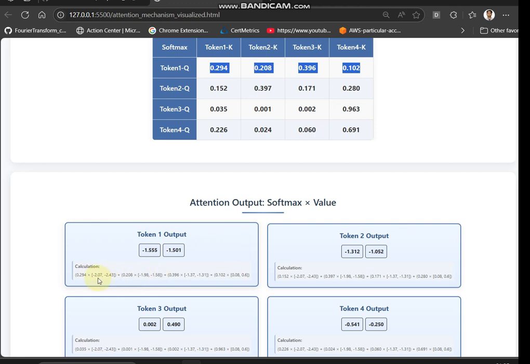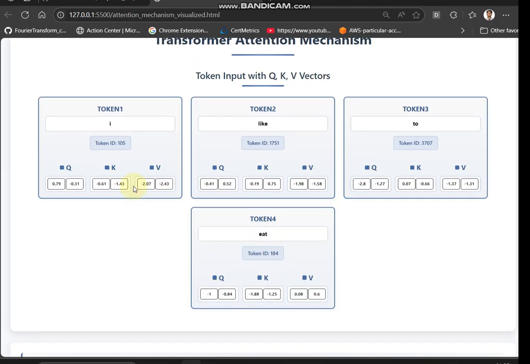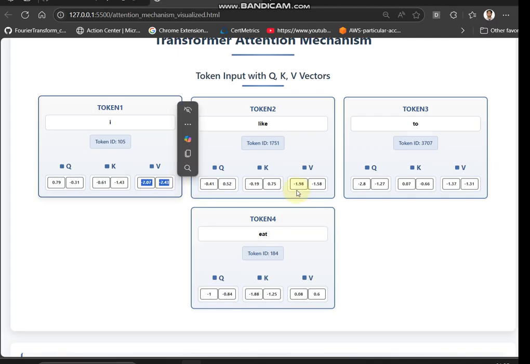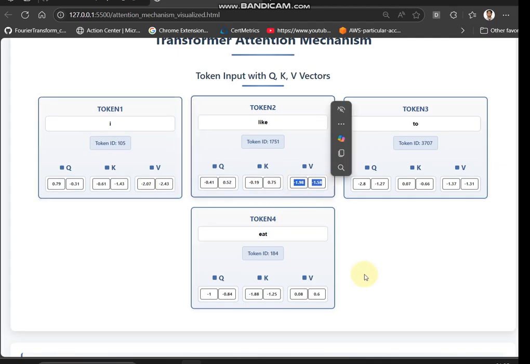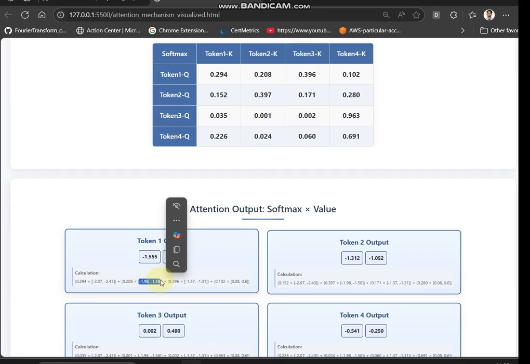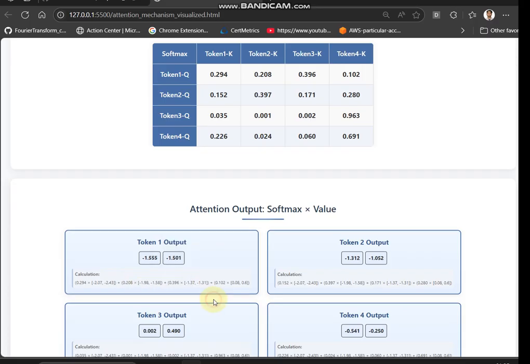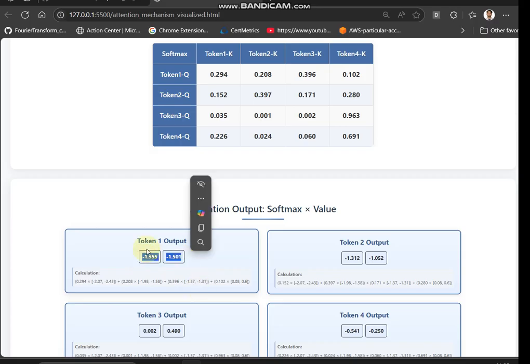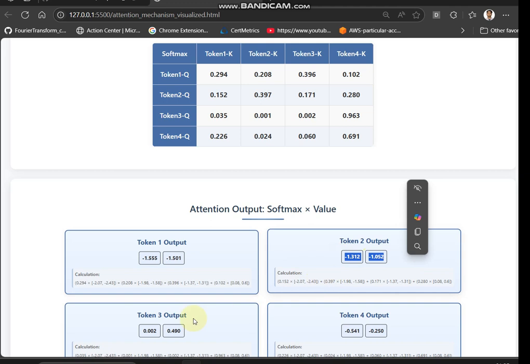So minus 2.07, minus 2.43, this is the value vector of the first token. Similarly, minus 1.98, minus 1.58 is the value vector of the second token. This is the way it is done, and this is the final output that it generates: a new vector with the values minus 1.55 and 1.55. This one and this one.